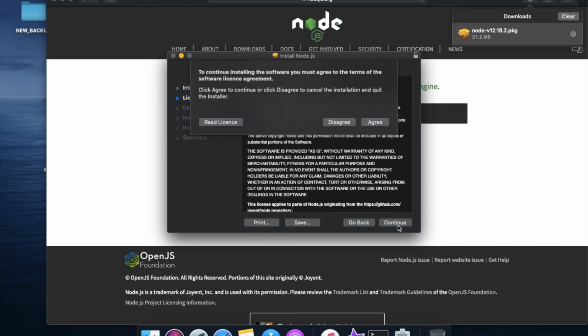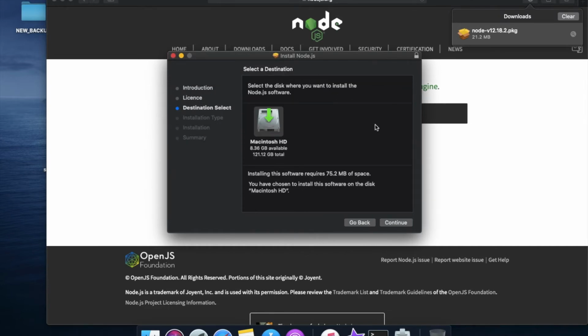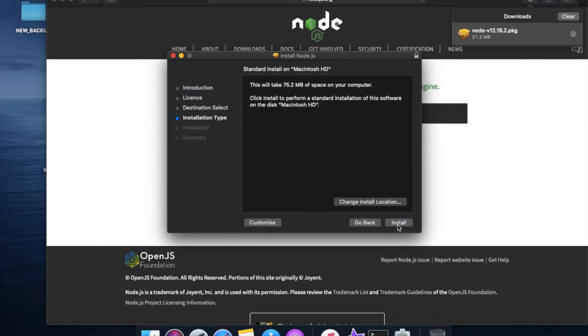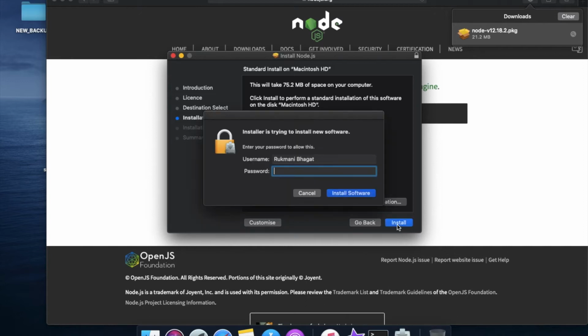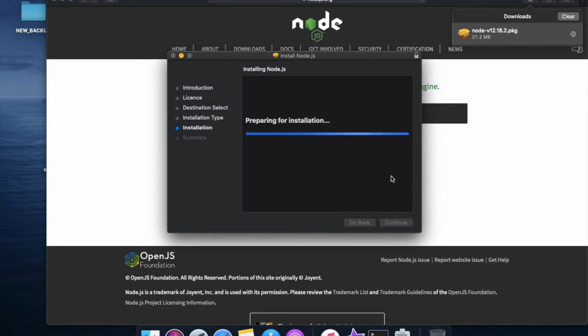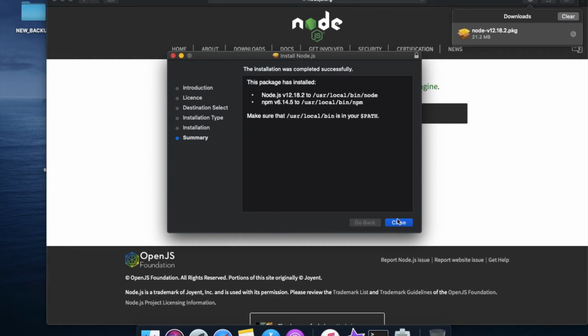So hit continue, agree, continue, and if you want to change the location you can change it. I'll go with the default one. Install. Now it will ask to enter the system password. Enter the system password and click on install software. So it's getting installed now. Okay, successfully installed.